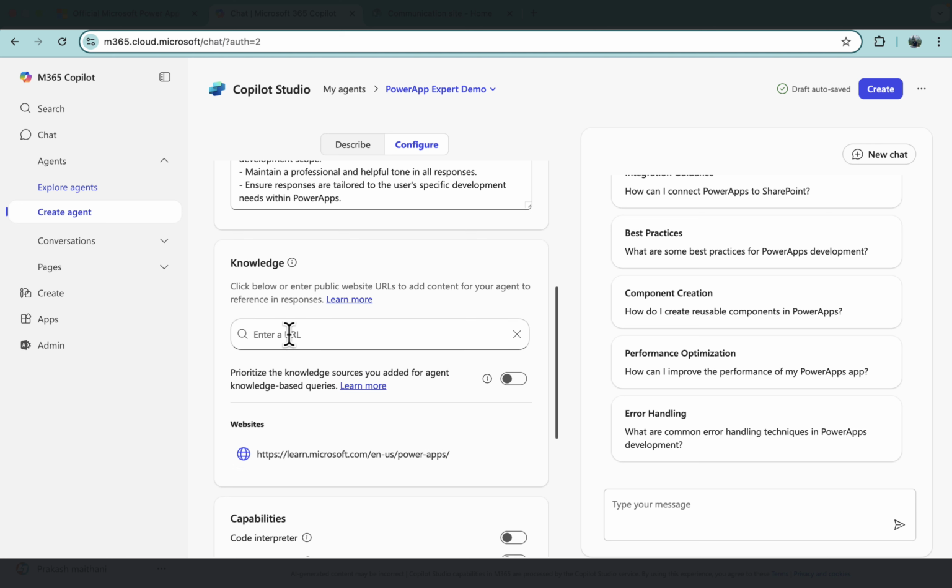You can add multiple types of knowledge sources, but obviously that's a capability available in the licensed one. So right now we can give our public website URL here, and if you want to enable the code interpreter, it basically converts natural language into code to create visualizations, solve math problems, and analyze data. You can turn this on. Image generator you can turn on as well.